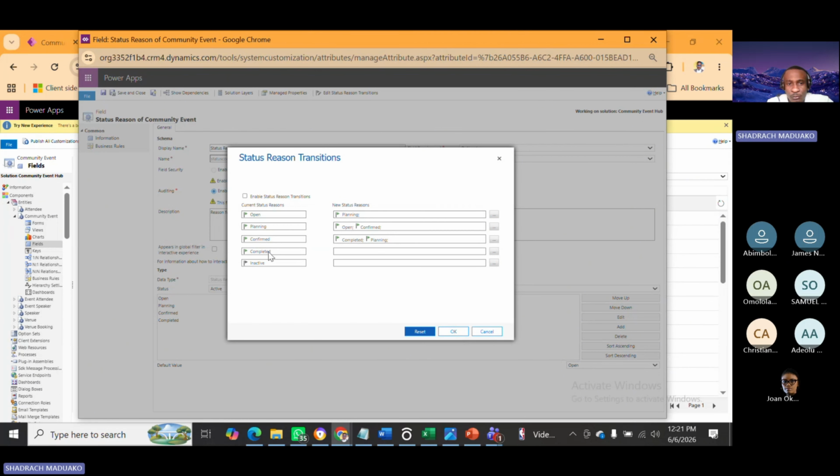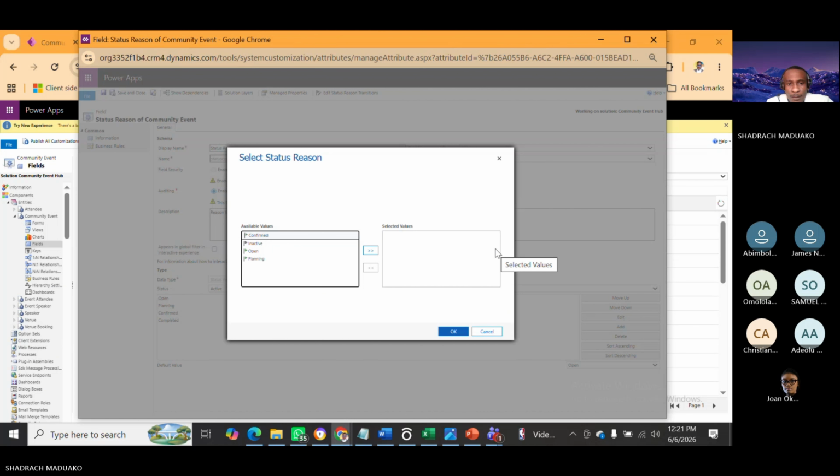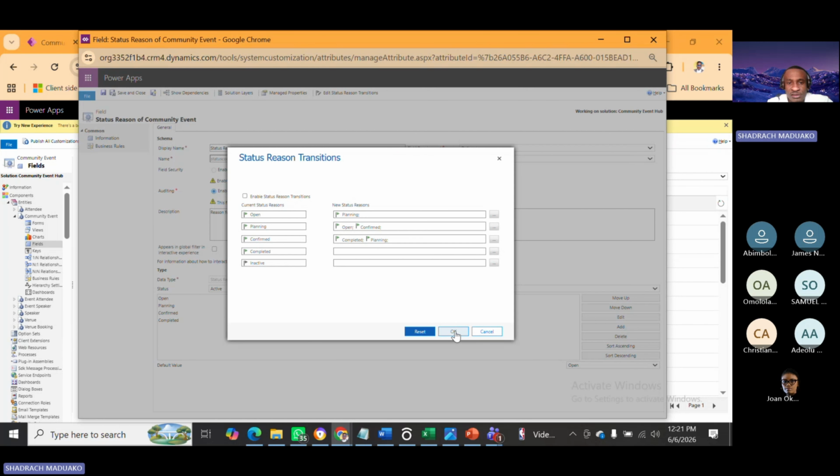And then when it is completed, we don't want them to go back. Maybe we just decide that when it is completed, it is completed. You can't go back. So while you are in your planning and confirmed stage, make sure you check your details and everything you need about the events before you go to completed. Once you're in completed, you cannot transition to any other status reason. And then we click on OK.